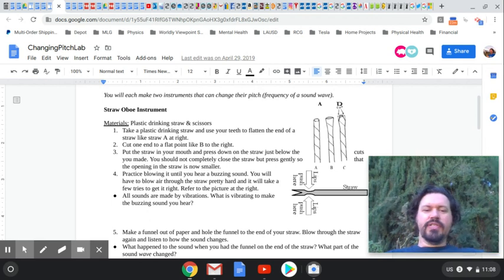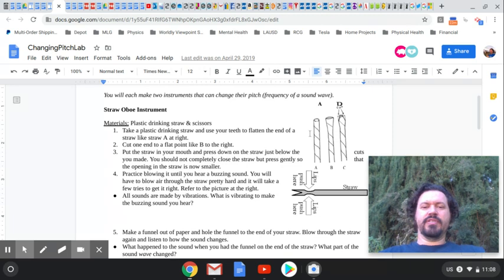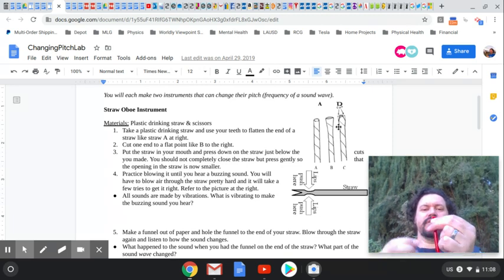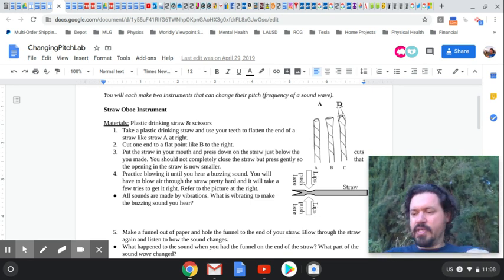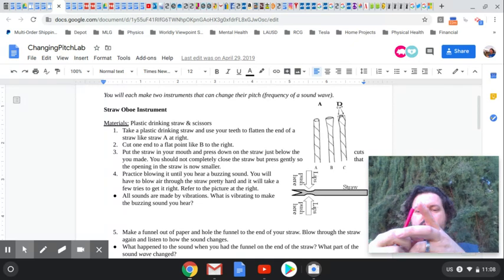And so what you're going to do is you're going to flatten the straw. I'm just going over these steps here. You're going to flatten the straw like we see here. You can just use your teeth to kind of squeeze it down. You can squeeze it flat like this. And then you're going to cut out some parts.